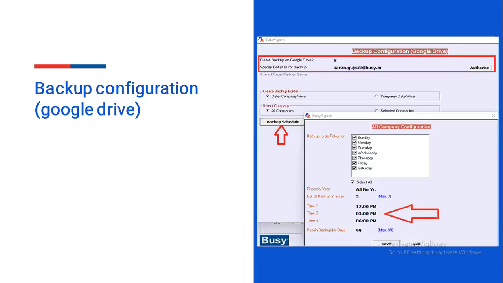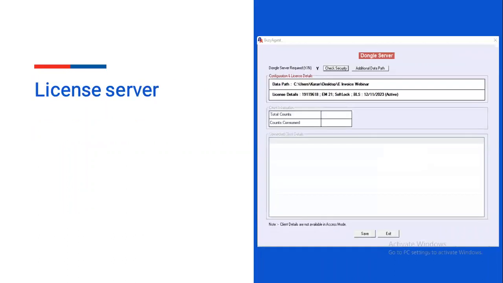In the same way, we have one more configuration, that is Google Drive backup configuration. Local drive configuration as well as Google Drive configuration, both will be the same. So both settings will be the same, but here you should specify the email ID of the valid user. Okay, a valid email ID you need to specify here. Then the backup will go through that Google Drive. Okay, so this is the Google Drive backup configuration.